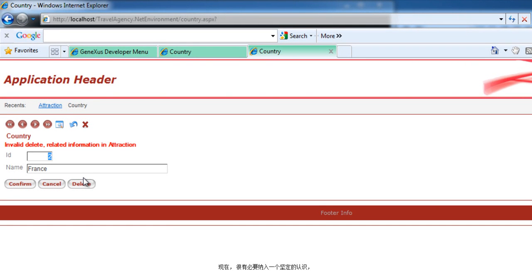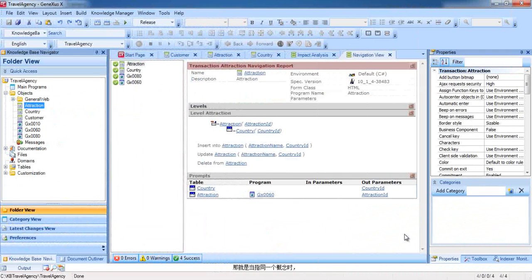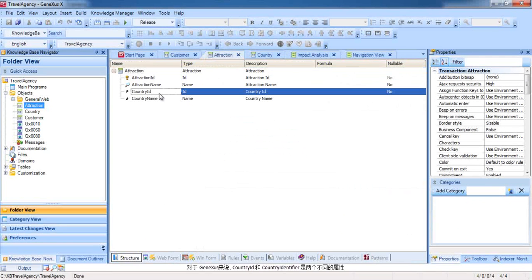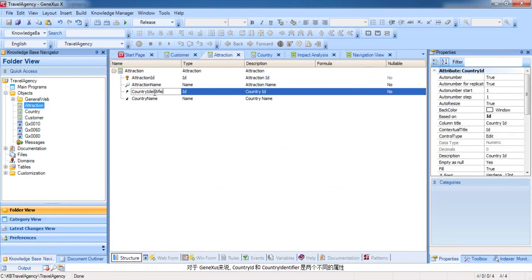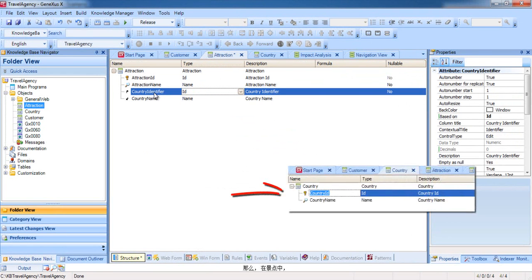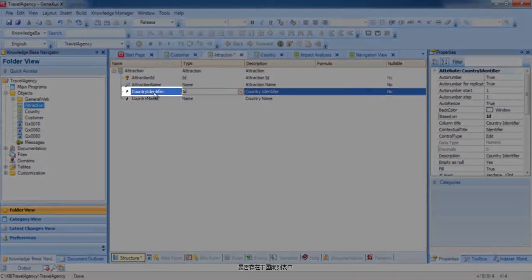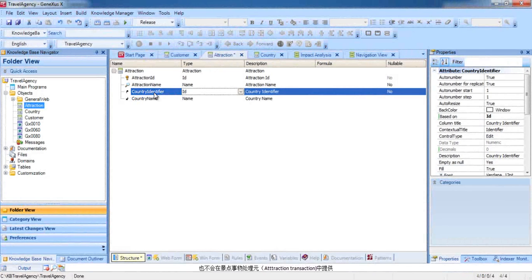This is a very important lesson to learn. Attributes must be named using the exact same name when they're related to the same concept. For example, if in the attraction transaction, instead of entering the country ID attribute, we had typed country identifier, for Genexus, country ID and country identifier would be different attributes. And for this reason, in attraction, it wouldn't have checked if the value entered for the country identifier exists in the country table, and it wouldn't have offered the country selection list in the attraction transaction.